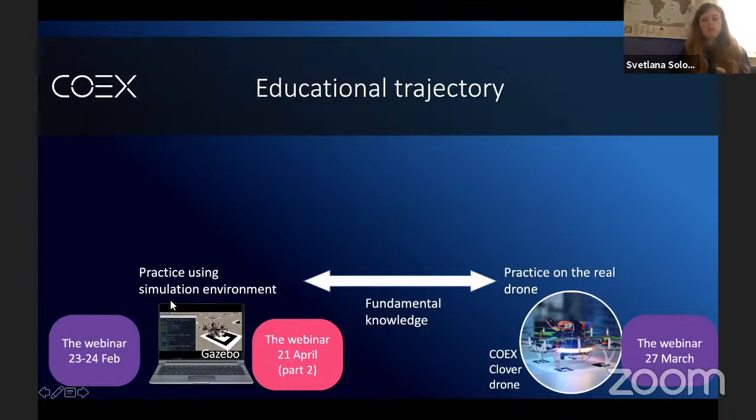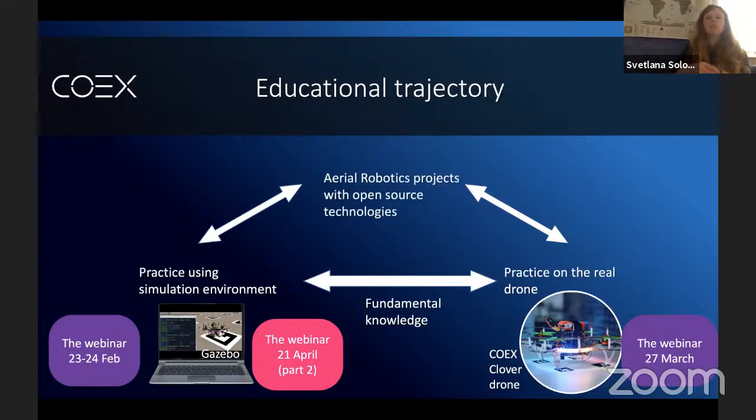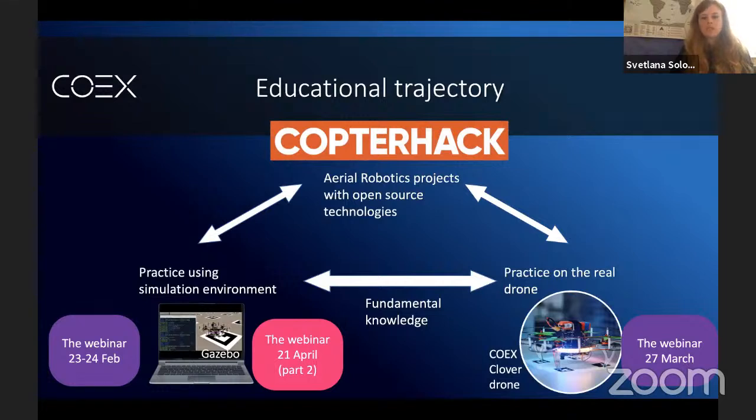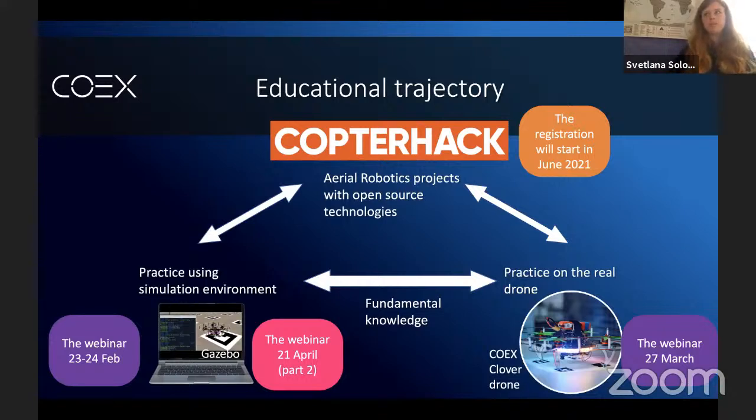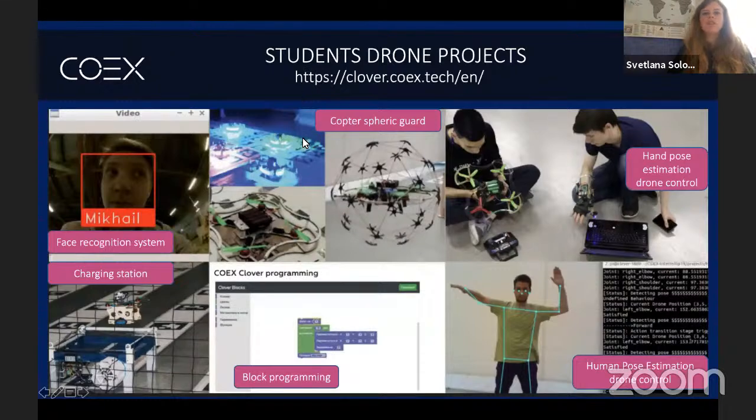And when you have got the fundamental knowledge of working with a real drone and with simulation, you can create something new. Creating something new allows you to do project activity with open source technologies, using projects which were created before and upgraded. So for you, it's a really great opportunity: Copter Hack. You can join this event in June 2021. Also, you can check the materials of this project on our website, see how many projects were performed, what the level of these projects is, how you can improve a project, or you can create something new, because the topic is open.